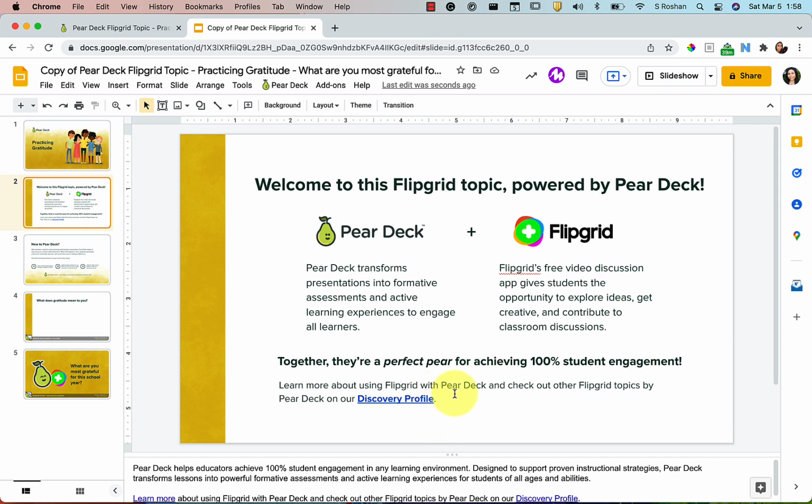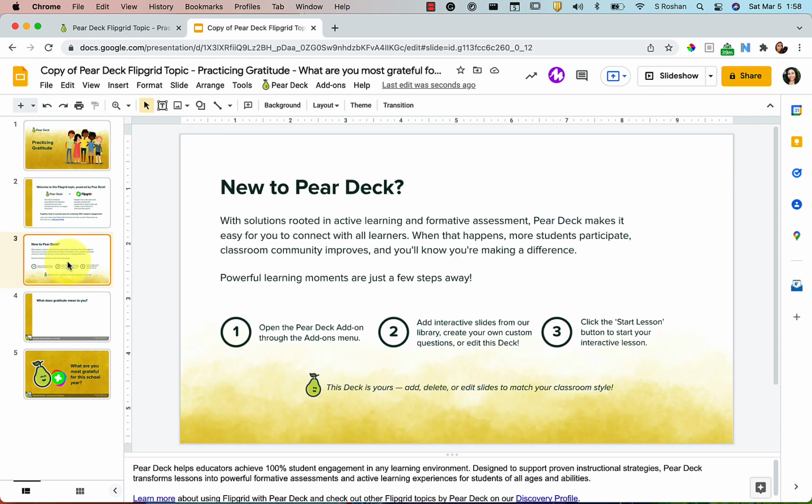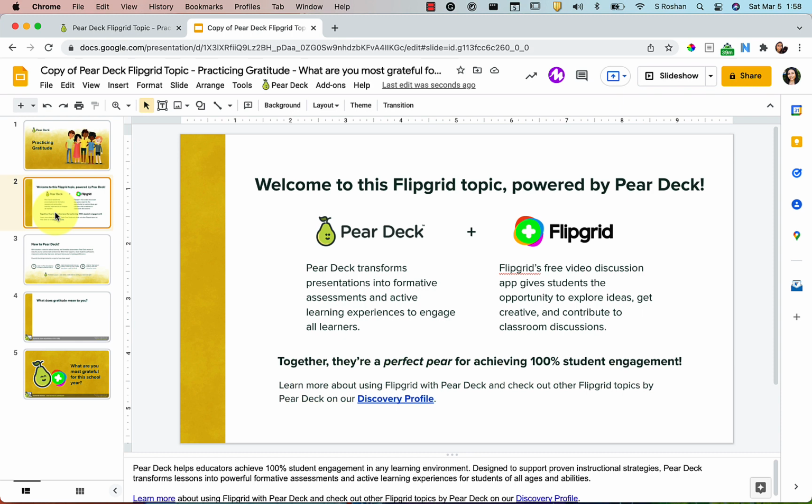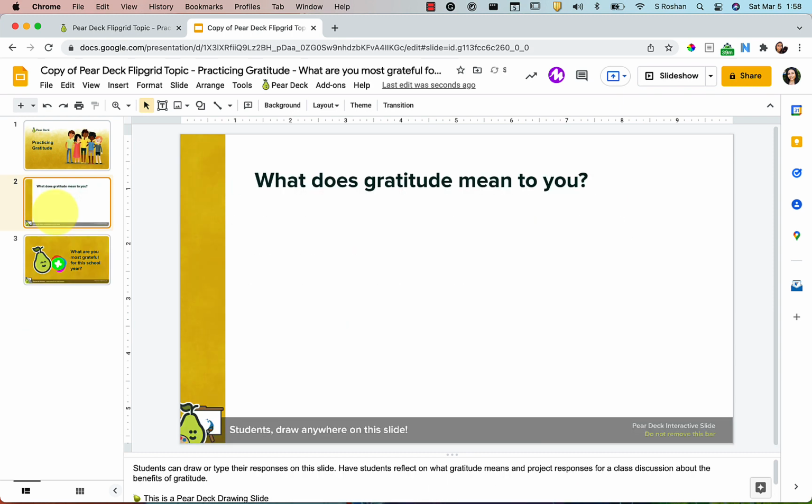And you can find other topics right in the Flipgrid Discovery Library. So that's going to be your go-to place to find things, which will be great. And then this slide here is just a little bit more about Pear Deck. So if you are assigning this to your class, after you know all this information, you could delete these slides.